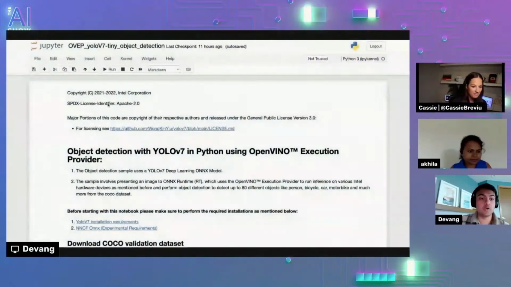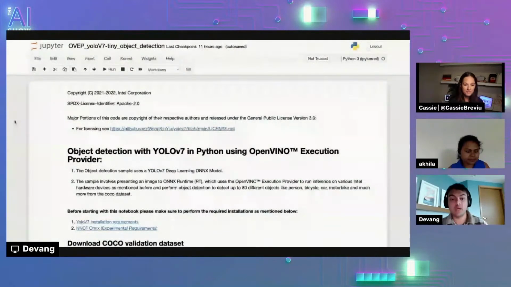That's super awesome. So I love to see how things work. Can you share a demo that shows us how this flow actually works with the OpenVINO execution provider and how that kind of works with Intel hardware? Sure, absolutely. So today I'll be showing a demo that showcases a popular deep learning model right now called YOLO V7.